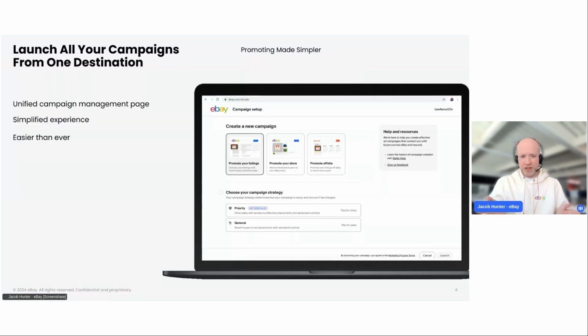We did a refresh of our advertising dashboard, and within the advertising dashboard now, I want to show you what the new Create a Campaign system looks like. You can see here on the screen that we have taken some of the complexity of showing everything at once and made it a little simpler for you.